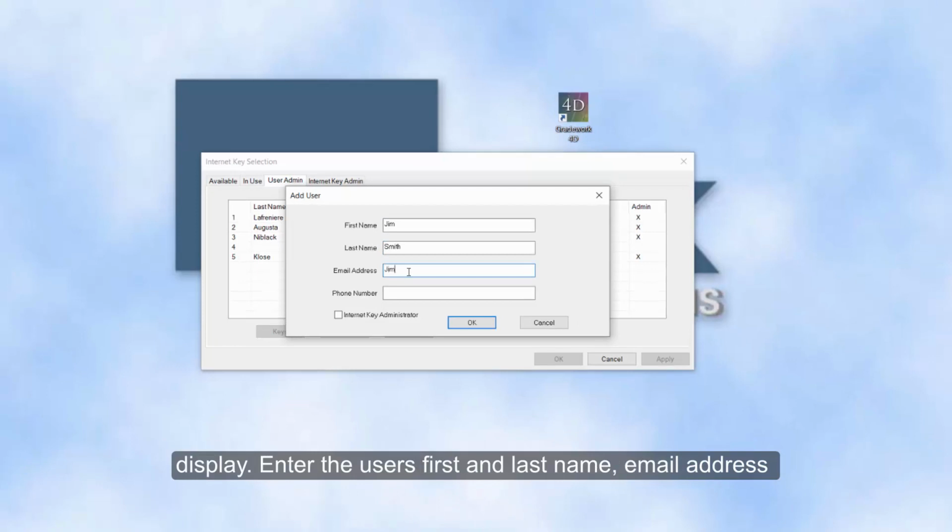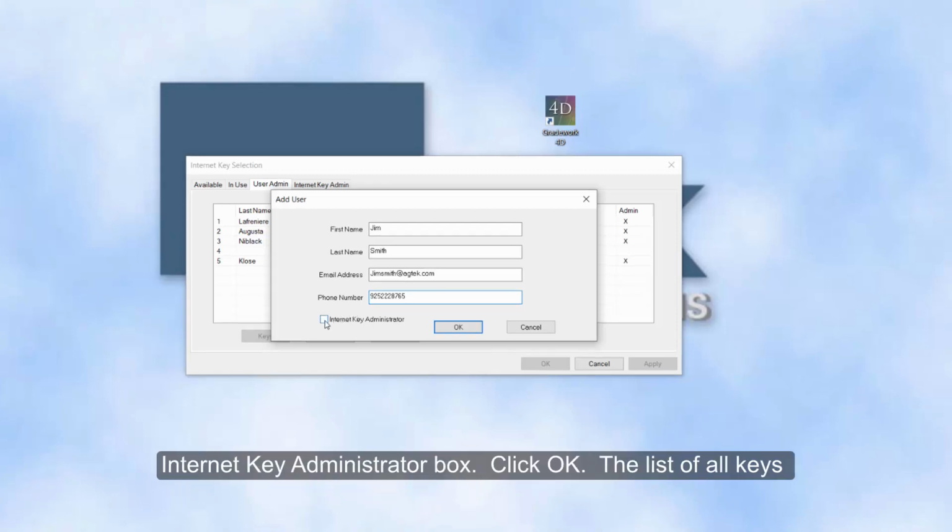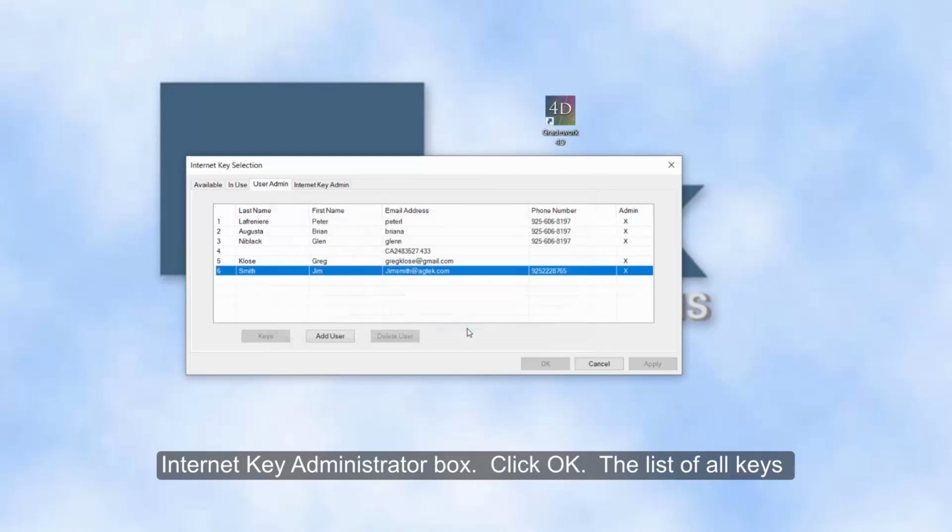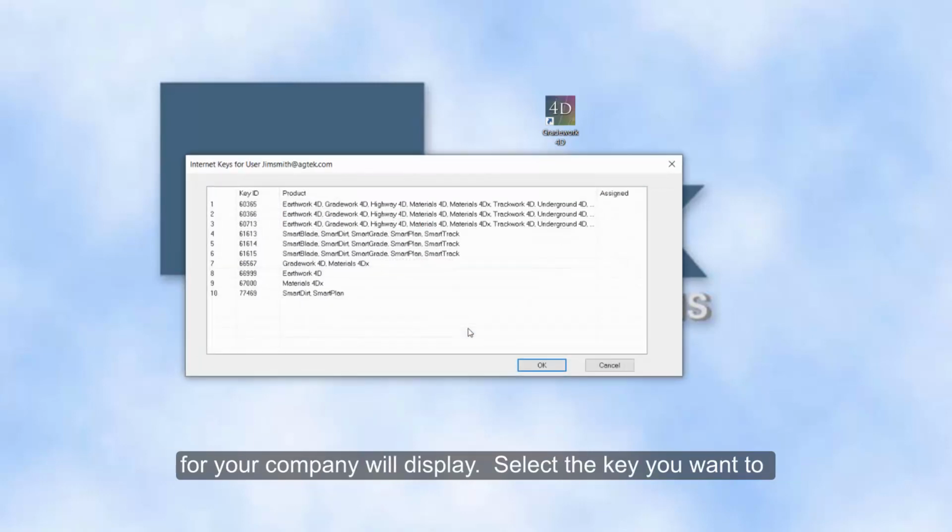Enter the user's first and last name, email address, and phone number. The email address will be the user's login. If you want the user to be an administrator, click the Internet Key Administrator box and click OK. And the list of all the keys for your company will display.